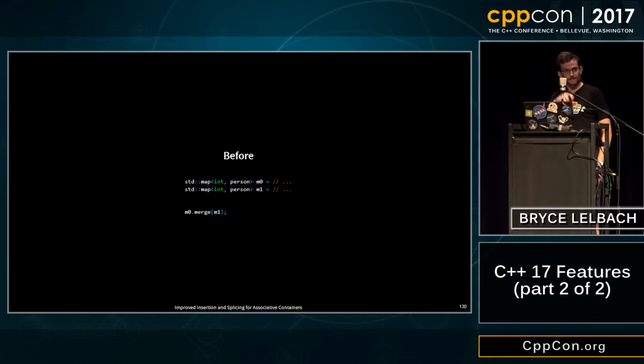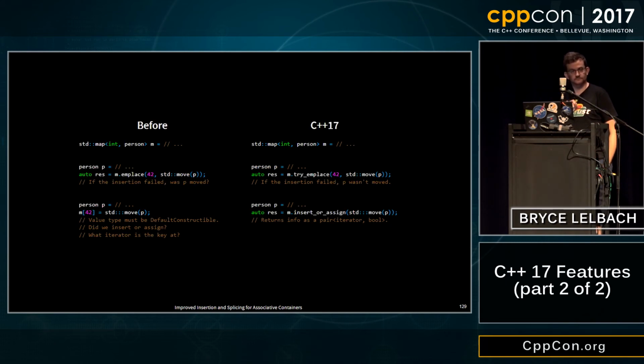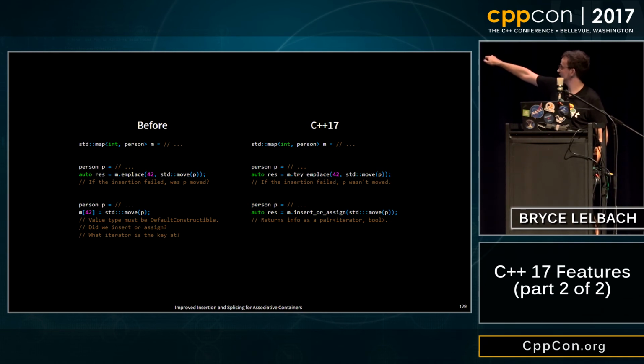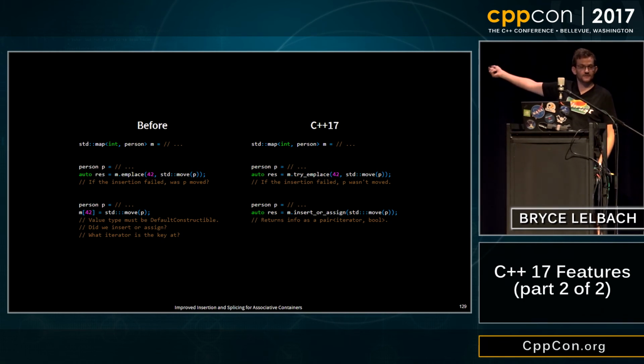Yep. How does it guarantee that there is no move? Not that this move doesn't happen, but whether the thing is actually moved out of by the operation. Like, if it can't insert it, does it actually consume the object? I think you're right. Yeah, that should not be a move. That should just be a p there. Sorry, my apologies, you're right. That should just be a p there. Yes. Okay.